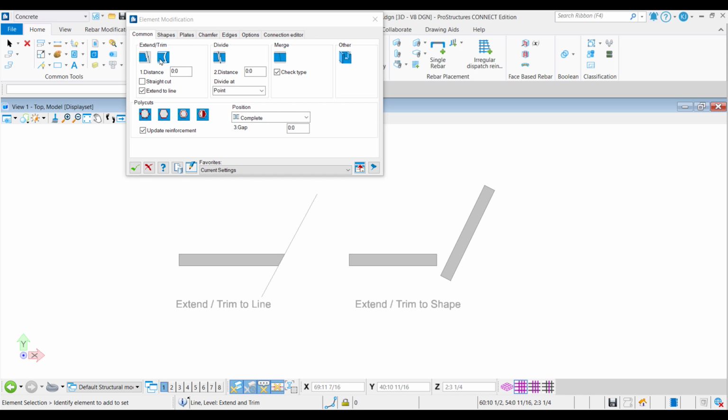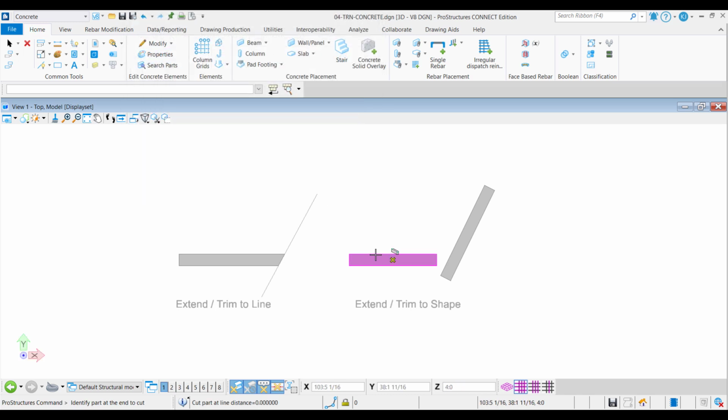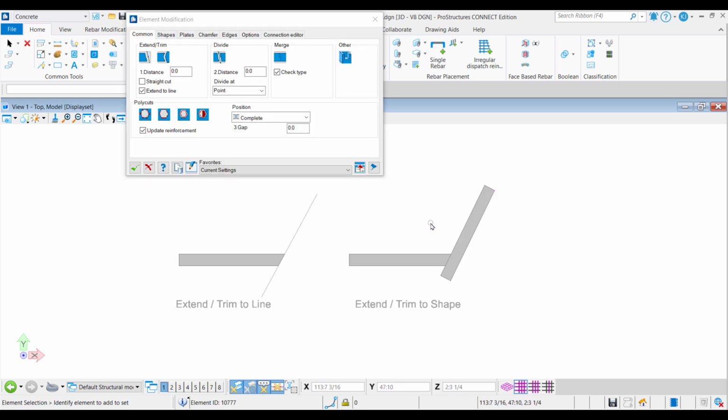This time, select the Cut Part at another part tool. Select the first and then the second part. The first part was nicely trimmed at the second part. You have now learned how to extend and trim elements in ProStructures.